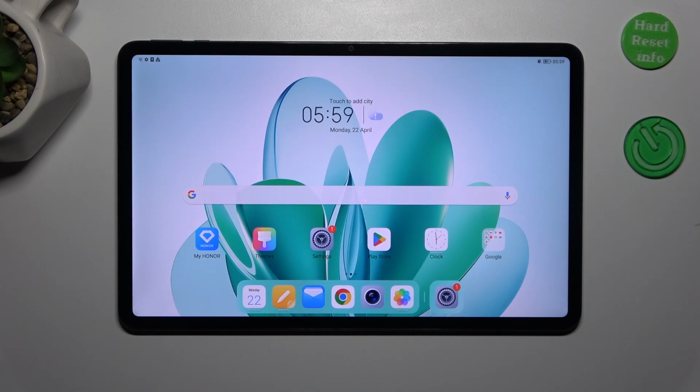Hi everyone, in front of me I've got Honor Pad 8 and let me share with you how to activate automatic system updates on this device.